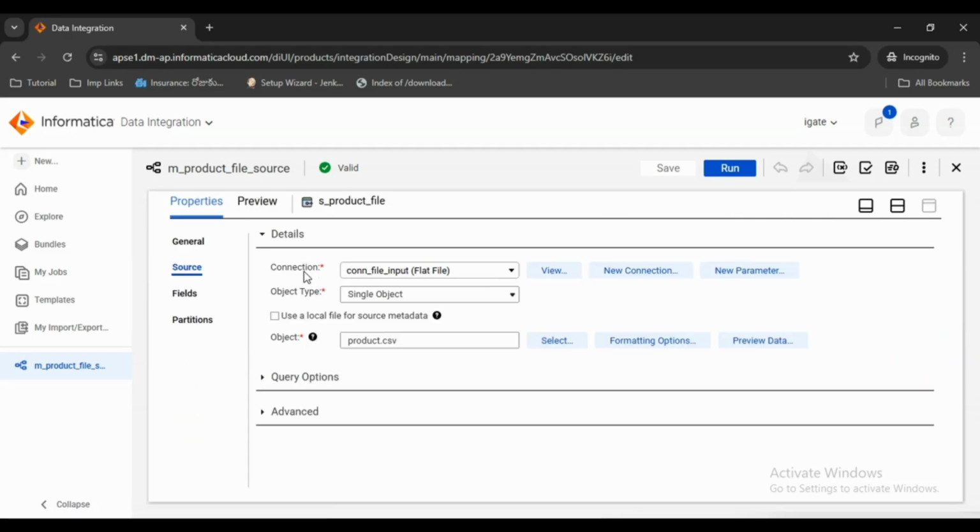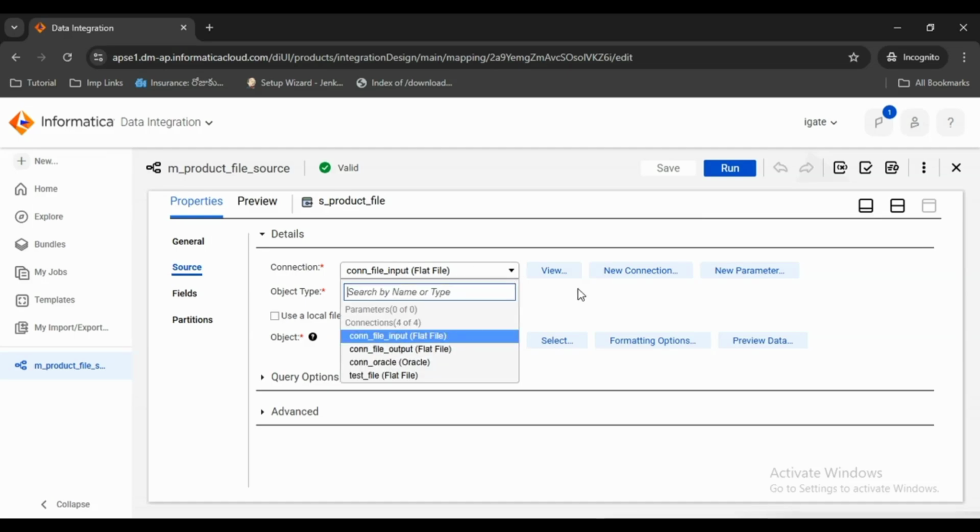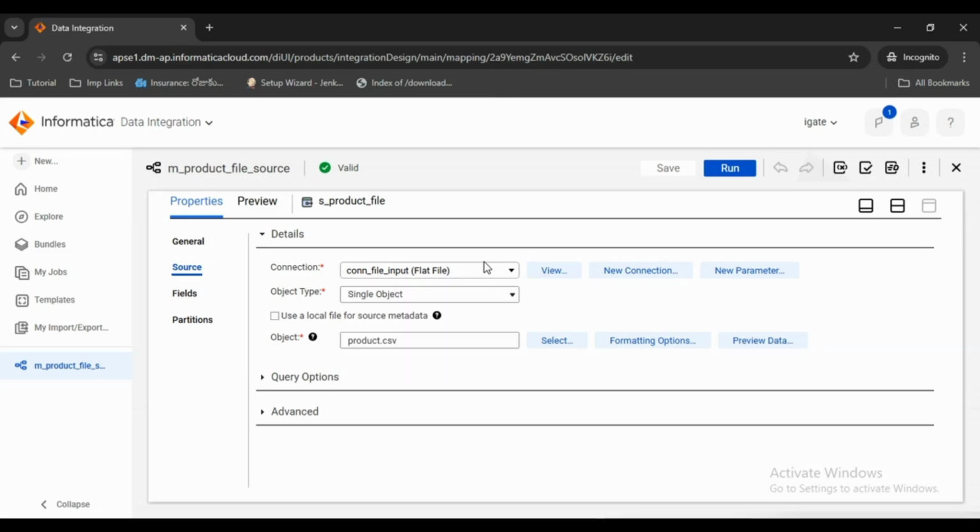Change the source to the product file. Go to Source, Connection Details. Here you need to select the input file location. I have already explained how to create a flat file and database connection in a previous video. I will place that link in the description, please watch it. The object is a single object. You can use it for file list, command, parameter. This I will explain later one by one.